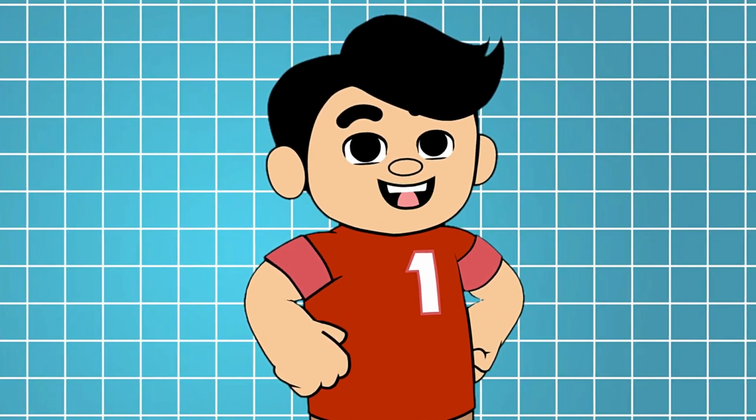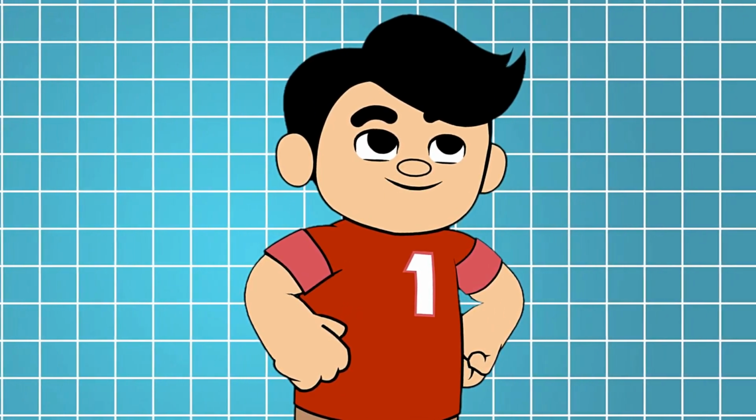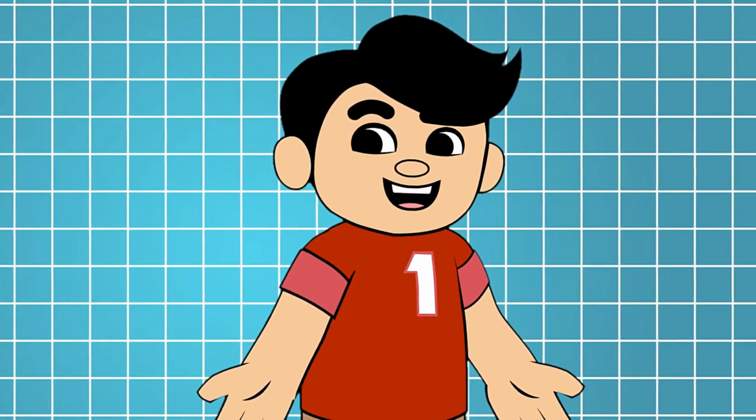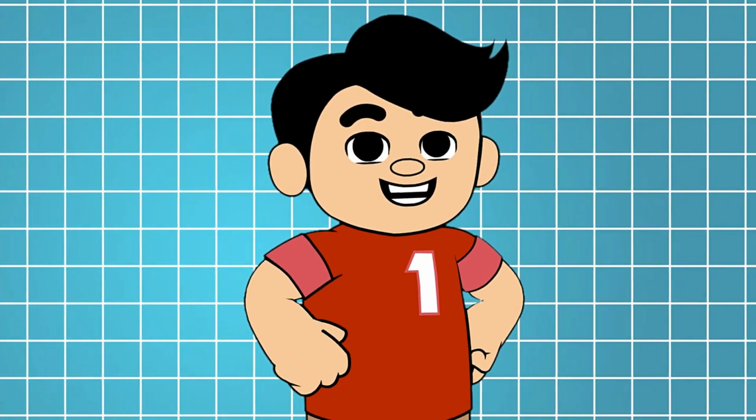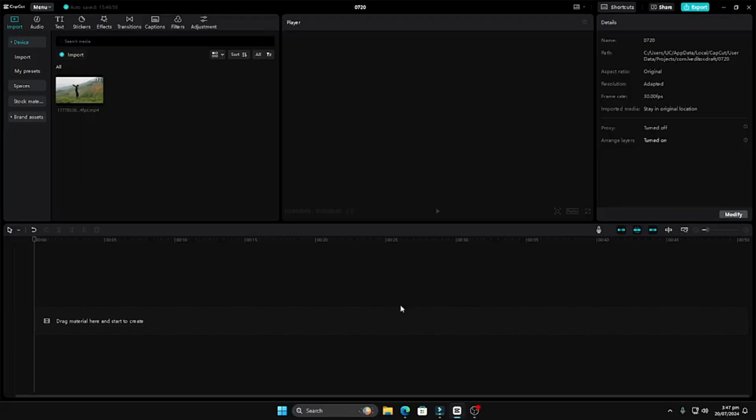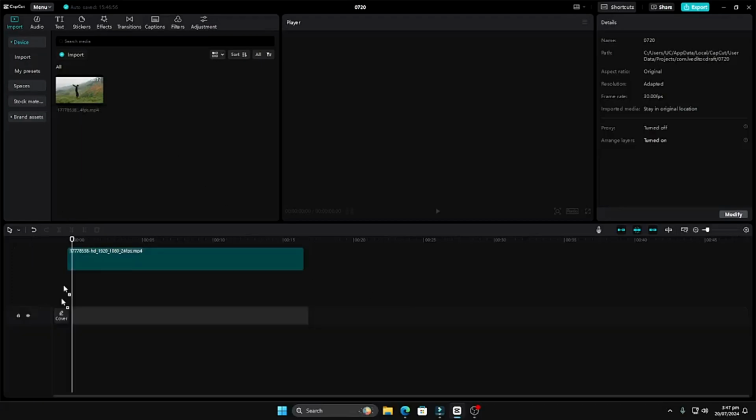Now we will see how to blur the background of a video on CapCut. Blurring the background can help focus attention on the main subject and give your video a professional look. First, drag and drop the video onto the timeline.